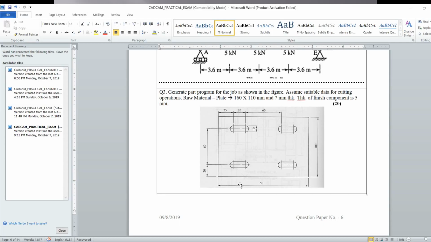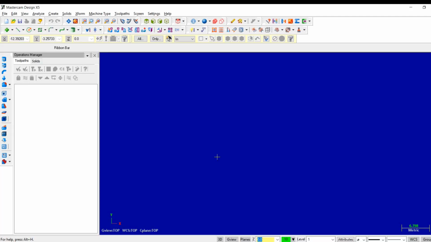In this video, we will discuss the pocket operation while milling the component shown in the figure. The raw material dimensions are shown here and the component thickness is 5 mm. To start in Mastercam, press the F9 button to see the axis. Now I will use the rectangle command to draw the geometry.